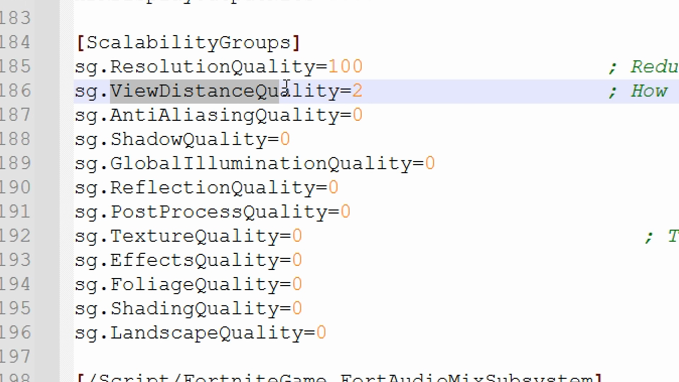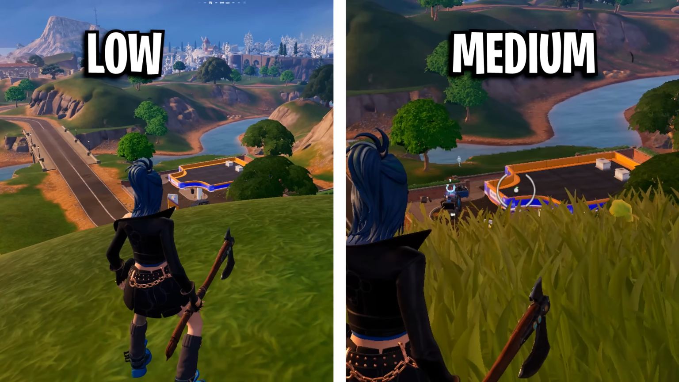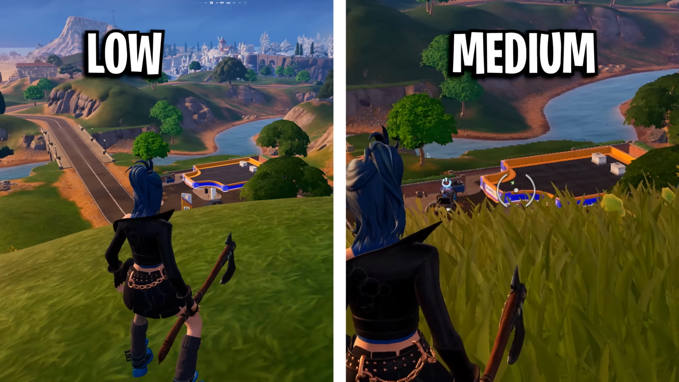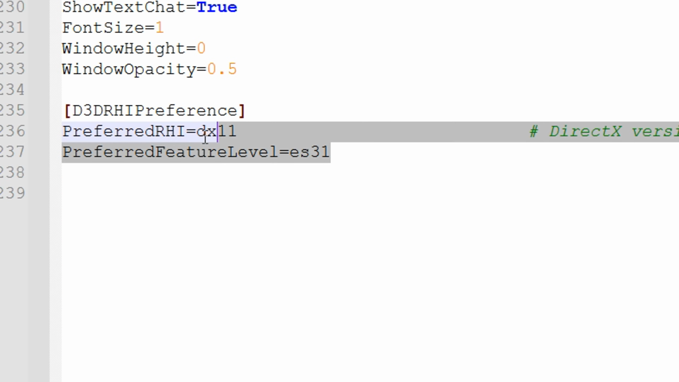Just below that though, we've got view distance, and yes, you can set this to 0 or the lowest if you need more FPS, but I myself like to set this to a farther range as I like to see things at a further distance. For the rest of the settings though, it's important that you have these set to the lowest to get the most FPS.